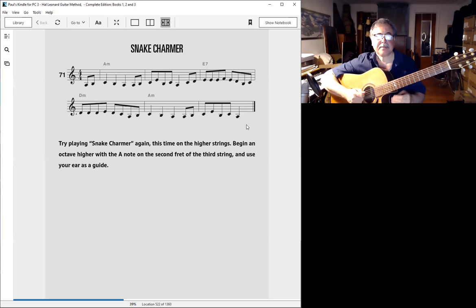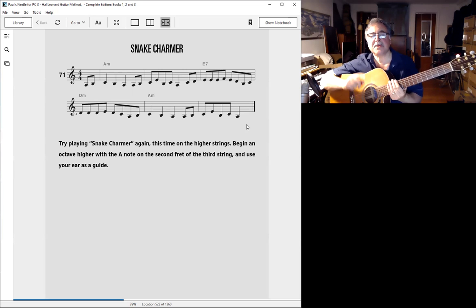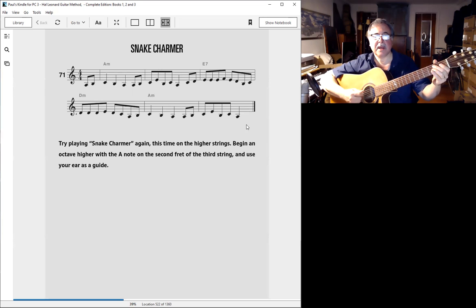So here we go. It starts on the 4th beat, a pickup note. We have 2 eighth notes on the 4th beat. So you'll count 1, 2, 3, and 4, and 1, and 2, and 3, and 4, and 1, and 2, and 3, and 4, and.